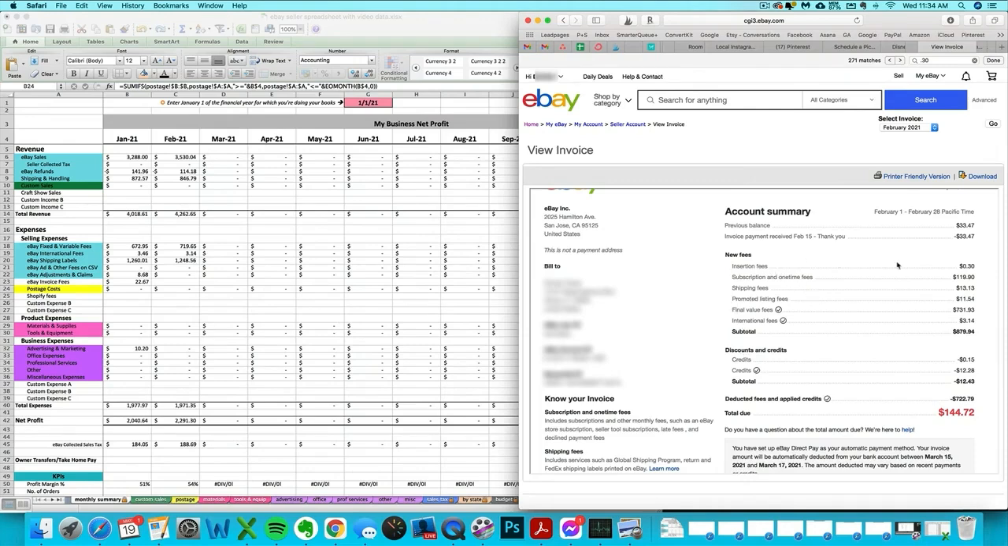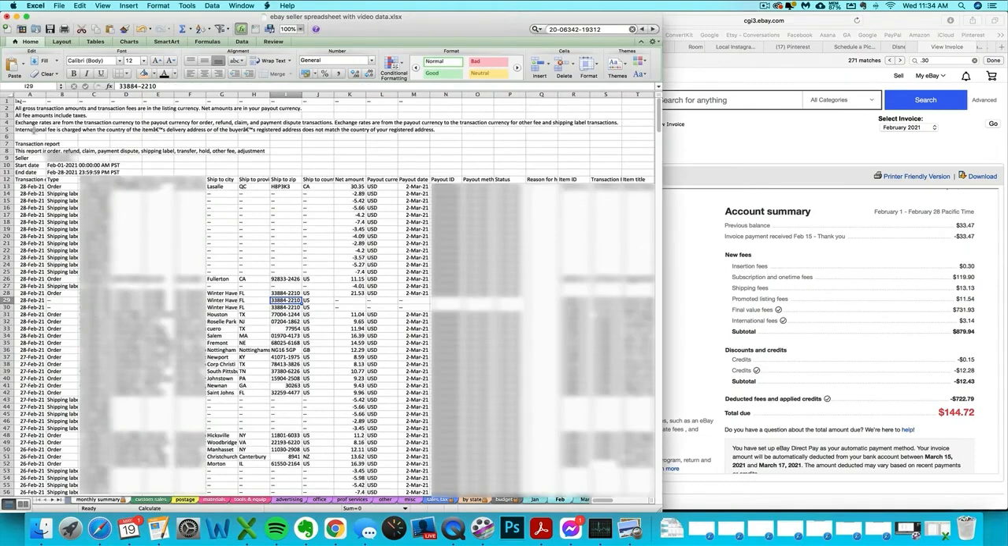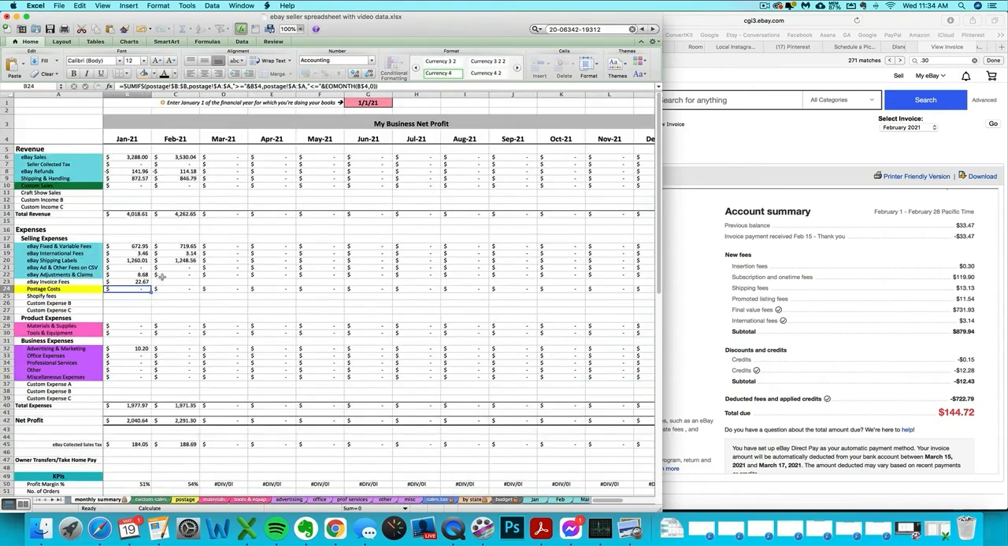So first we have an insertion fee of 30 cents. I have already crawled through my February CSV for the month, and that insertion fee is not here. So I'm going to enter that insertion fee of 30 cents. It's an expense this time. It's not a credit, so it's going to be a positive number to increase my expenses. Subscription and one-time fees do not show up on the CSV at all. So I'm going to add in that $119.90 here as an invoice fee.